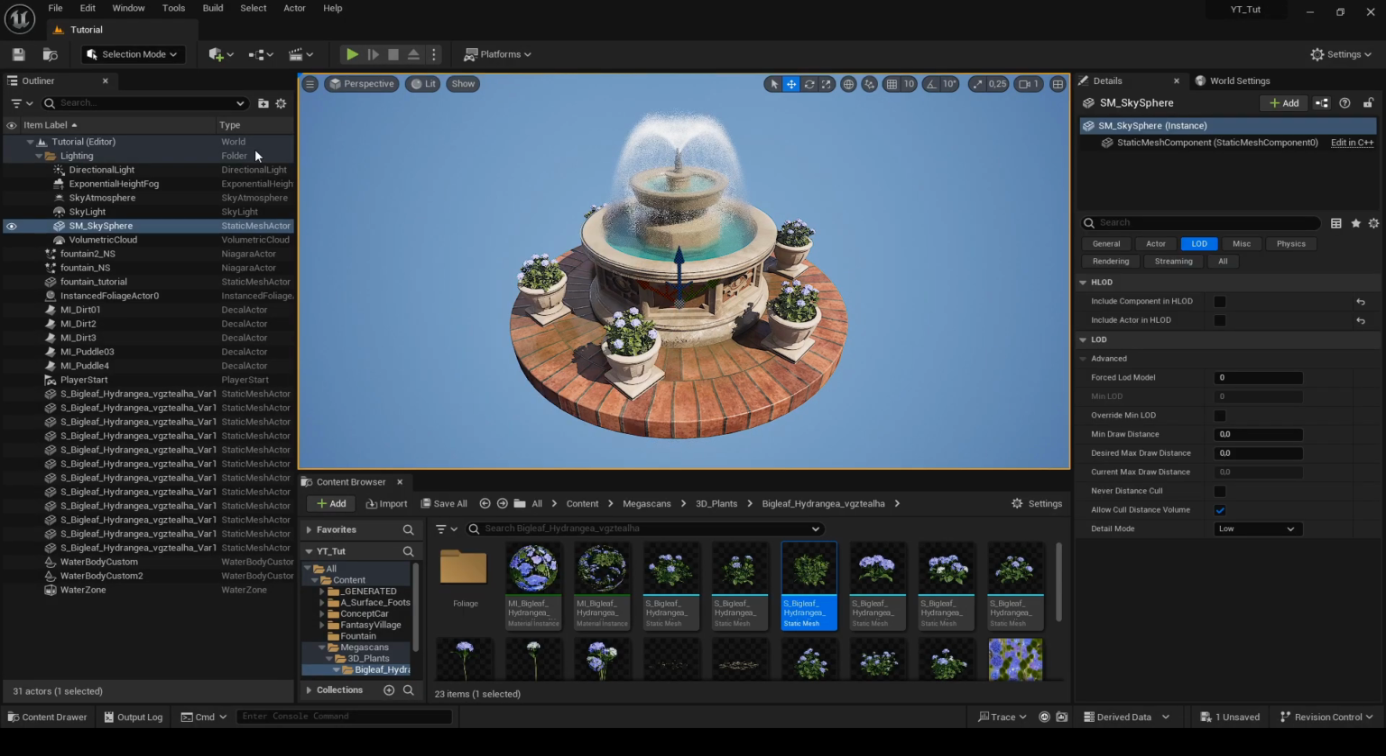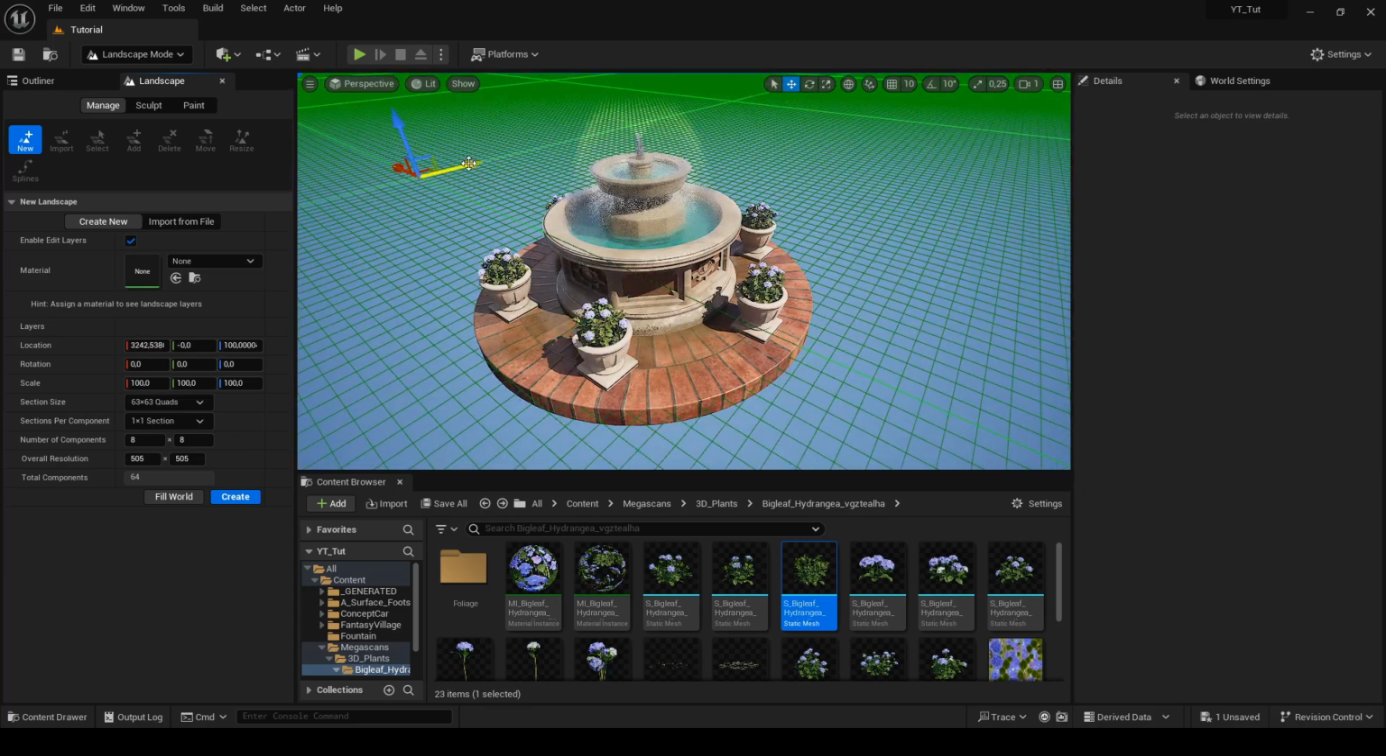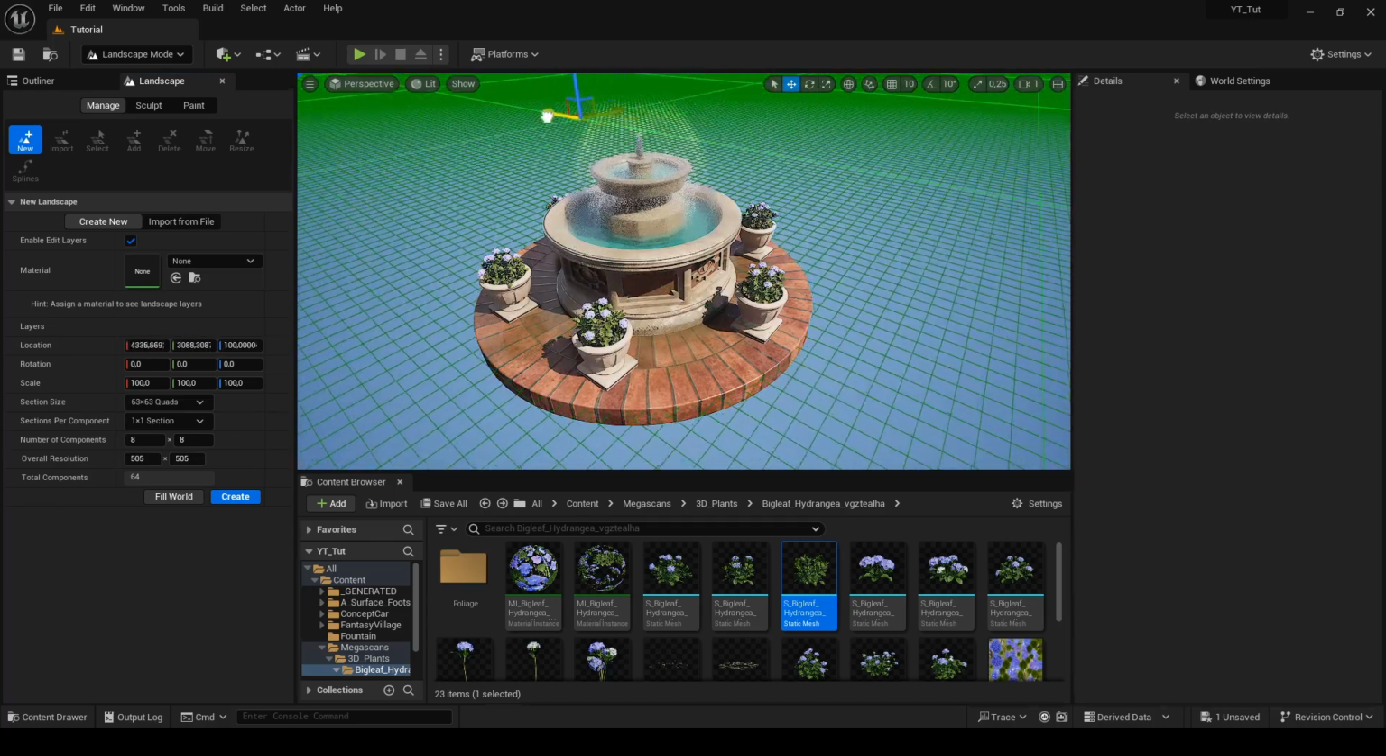Welcome to the last episode about fountain modeling. In this episode I will show you how to light a scene and add environmental elements to it and take a screenshot for your portfolio.